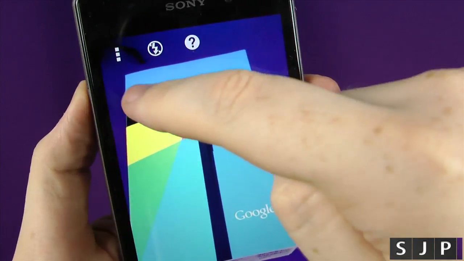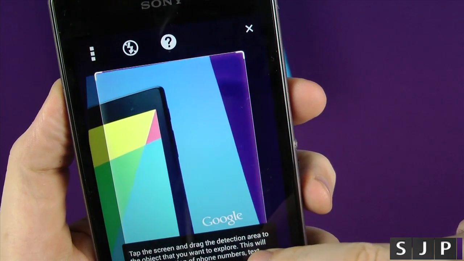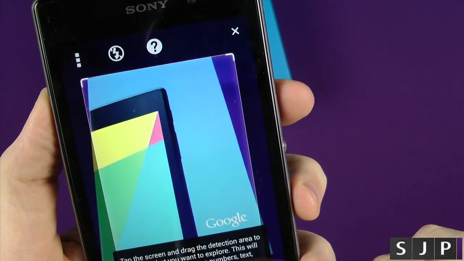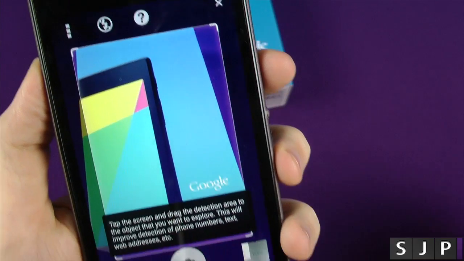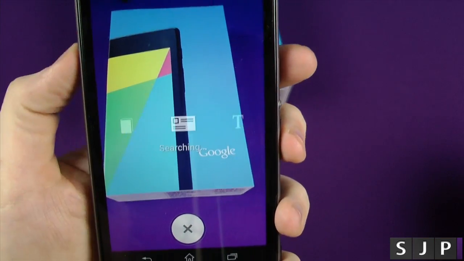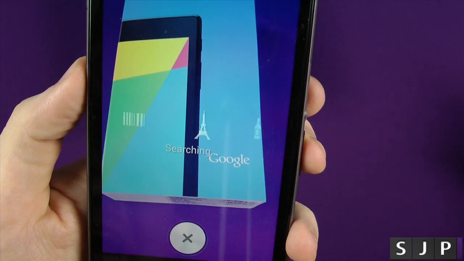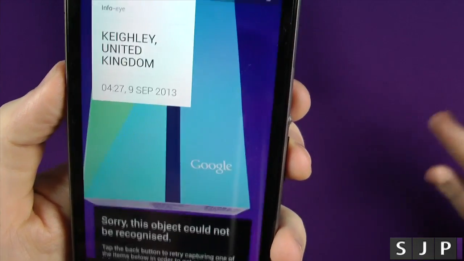So what you'll do with it is you actually draw whereabouts you want it to view. So I'm thinking, right, that's the best place. So now I'll say, right, take a picture. So it takes the picture. It then analyzes the picture, and it's going to see what it can actually find, whether it's a text, whether it's a barcode, whether it's like a statue.